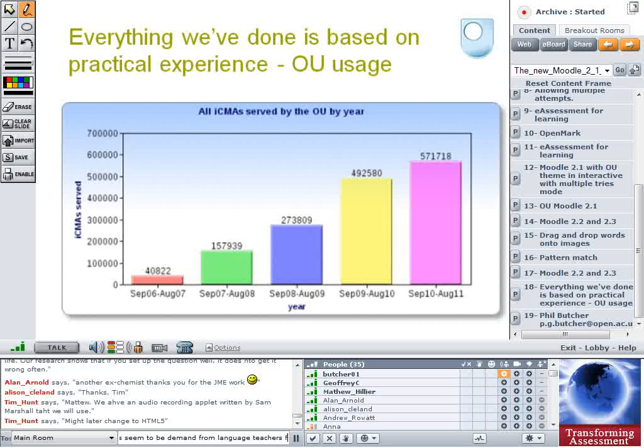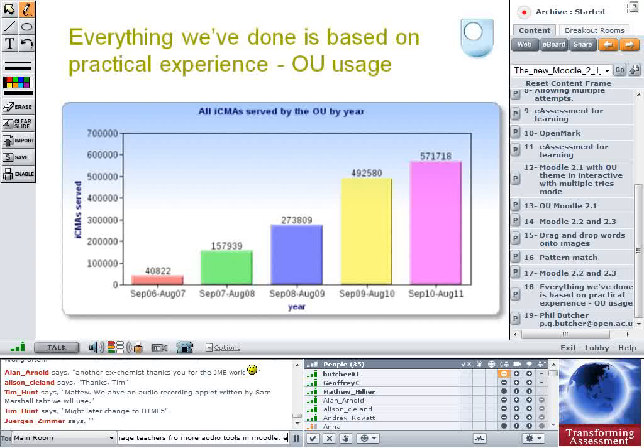Essentially, the first 2 years were just OpenMark. We were actually starting to push OpenMark a bit more. We didn't start using Moodle in any anger until about September 2008, when we felt we've got enough of it there. And you can see how the uses have increased.